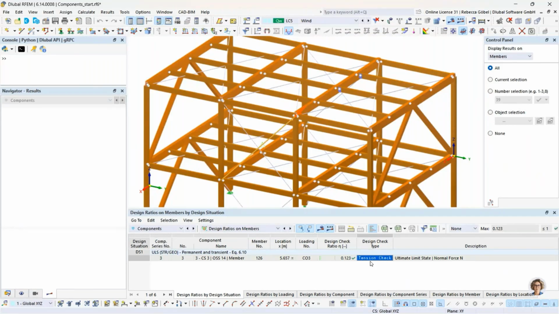I hope I've given you a good first impression of our new add-on. Feel free to try it out, and we look forward to your feedback. And if you find that our library is missing components that you frequently use in practice, or if you are a manufacturer and would like to make your components visible to all of our users in the component library in the Dlubal Center, please feel free to contact us. We are delighted to extend our library. And with that, I'll hand it back to Daniel.